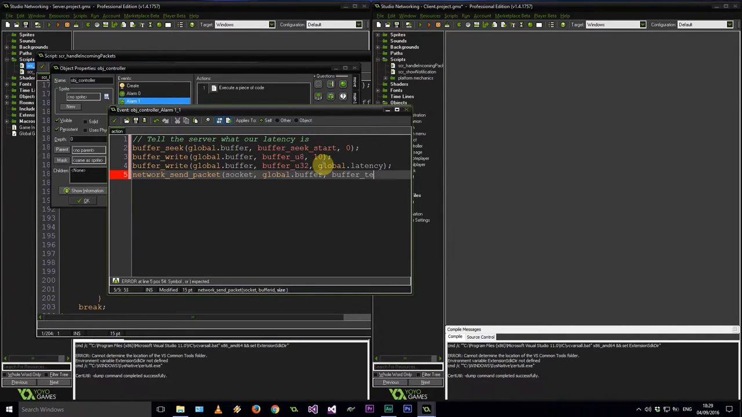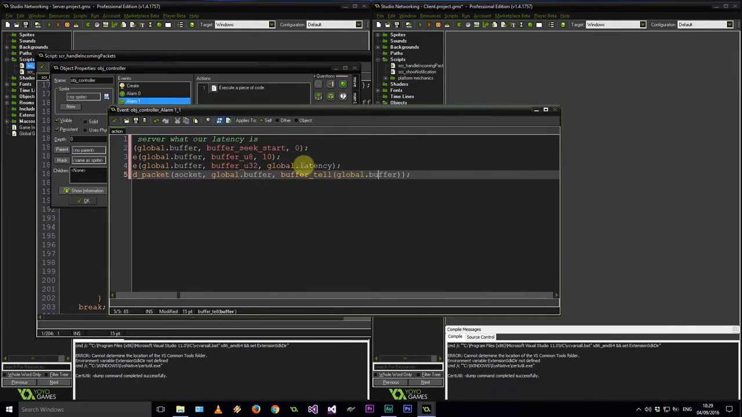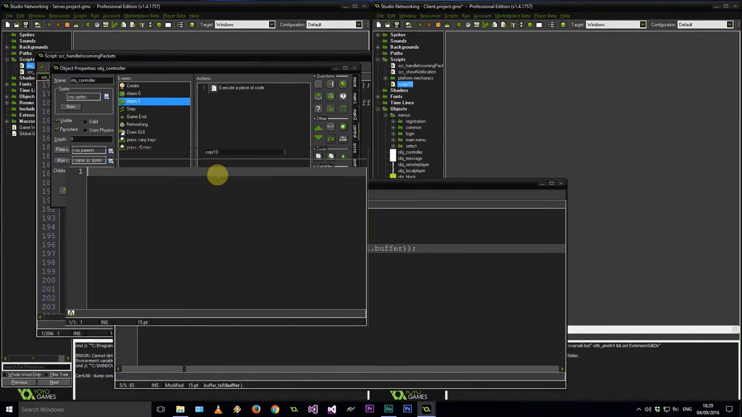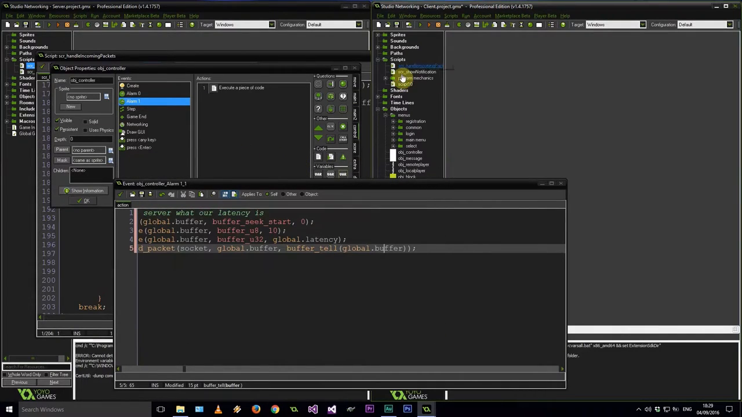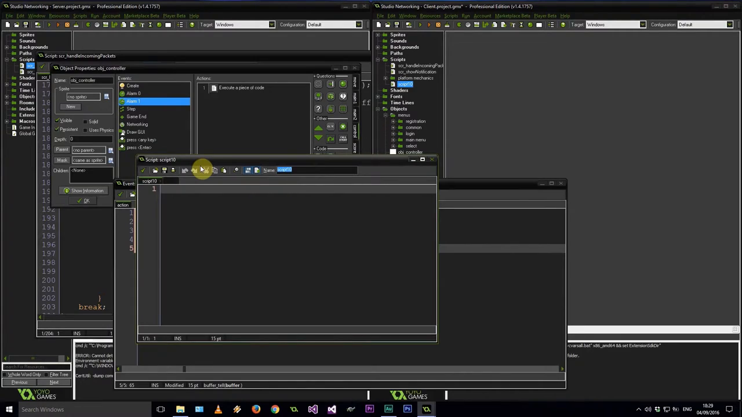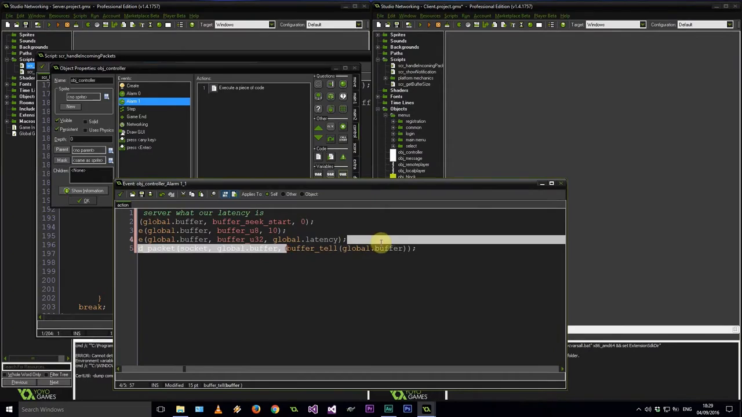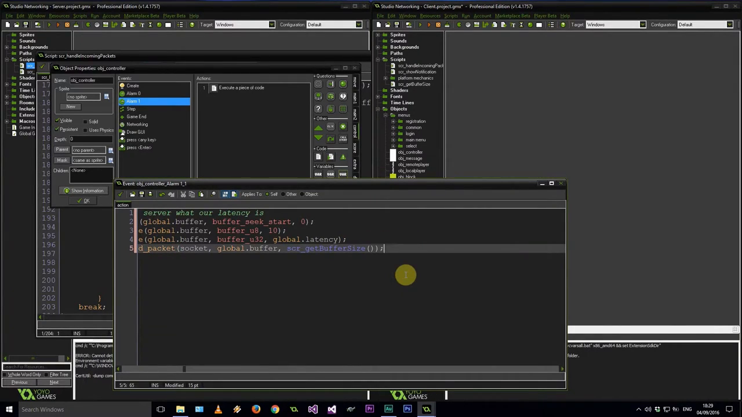Let's do buffer tell, global buffer. I should probably create a function that can just give me the size, so I can type in one thing, because we've always got the global buffer. Maybe let's do that now. Script get buffer size, and let's just return buffer tell global buffer. And then I can use this here instead. Easy. As we go, I'll update all of these to script get buffer size as our function.